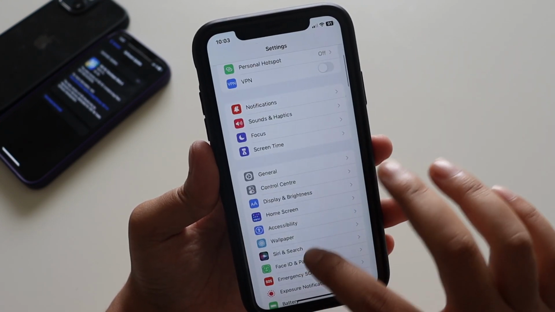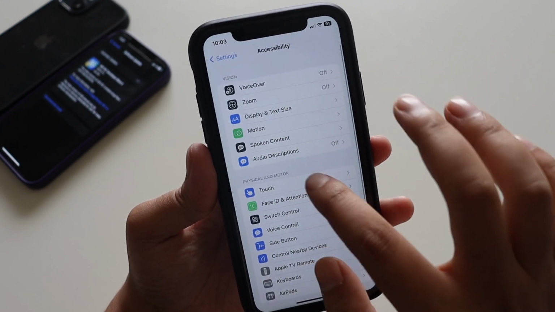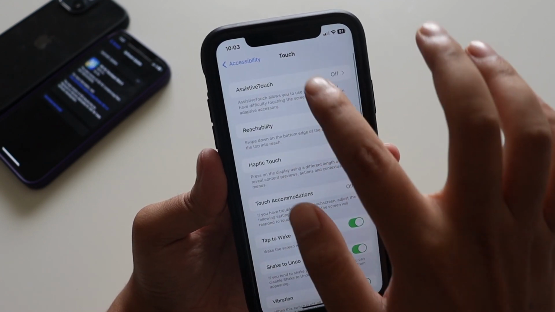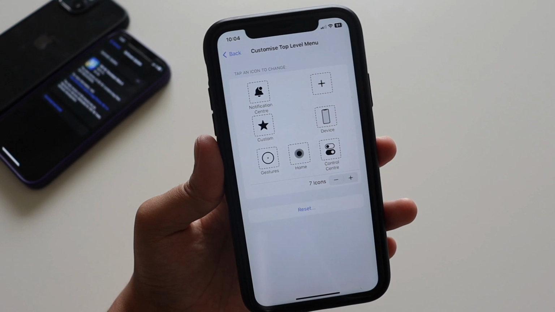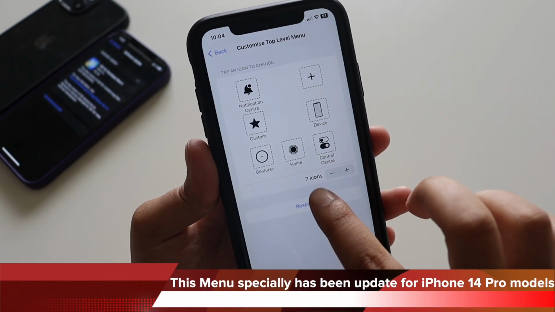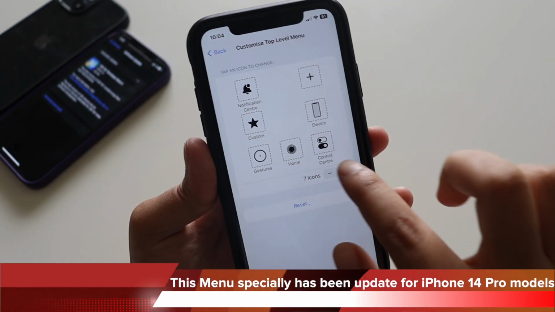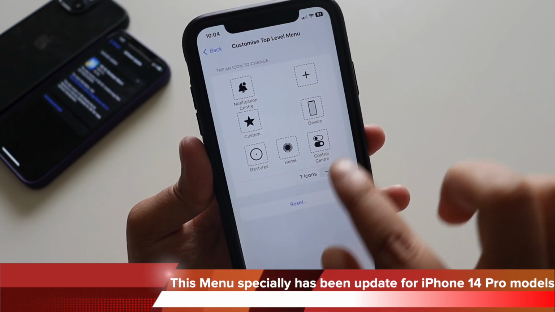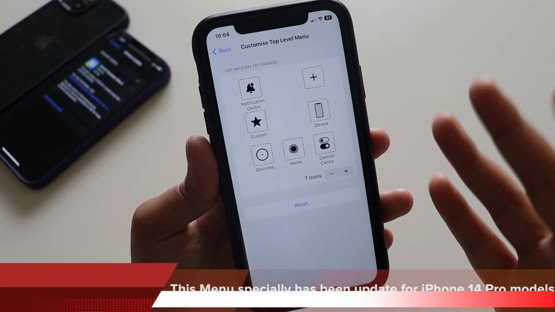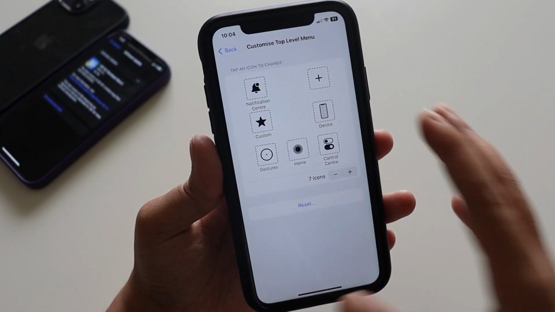The first thing I noticed: if you go to Accessibility, click on the Touch option, then AssistiveTouch and Customize Top Level Menu, it used to look a little different, but there are 7 icons on the screen right now. You can decrease one and you can increase one as well. So the customization looks a little bit different. That's what I noticed.